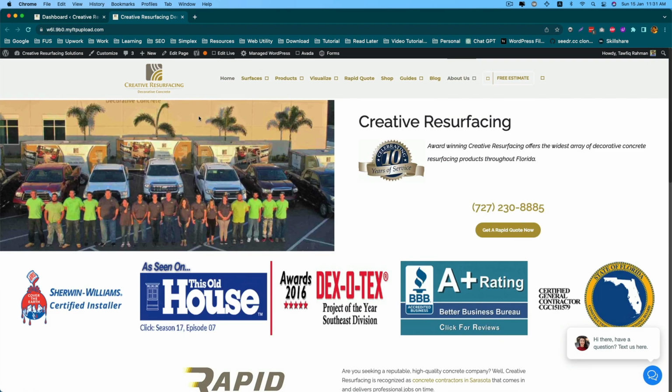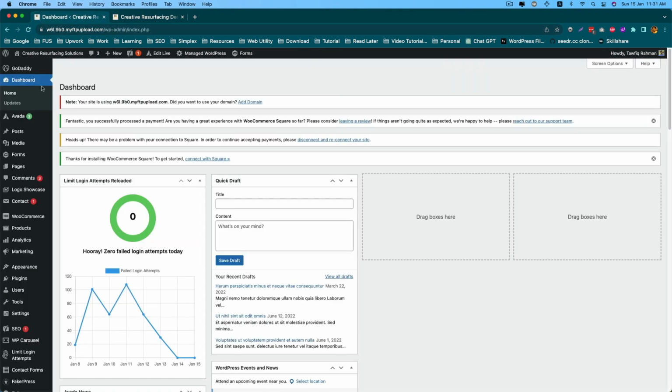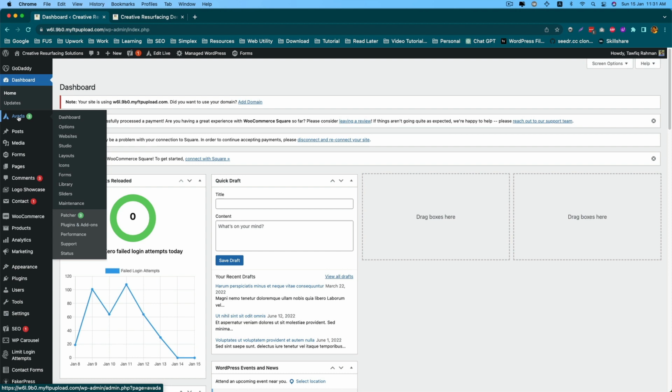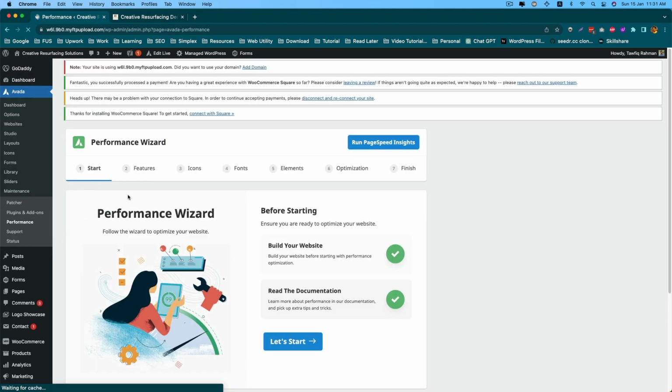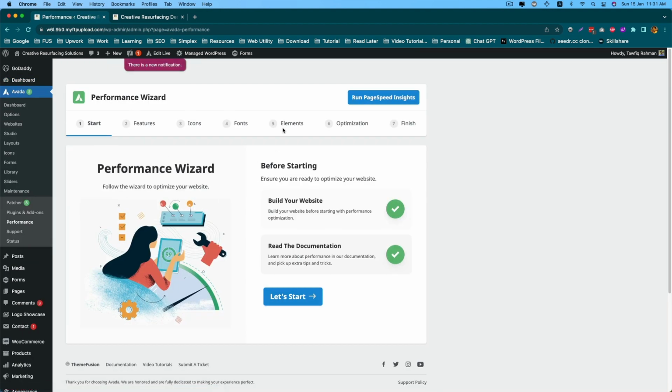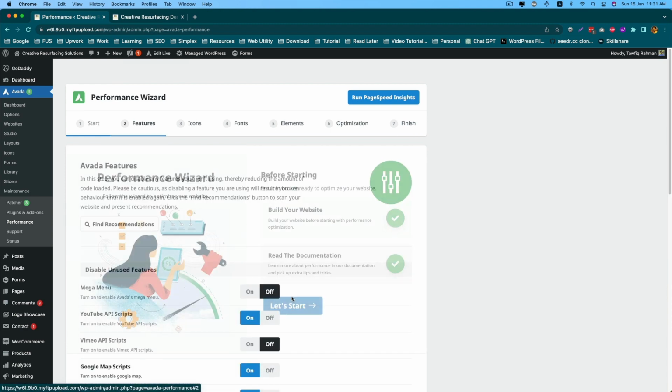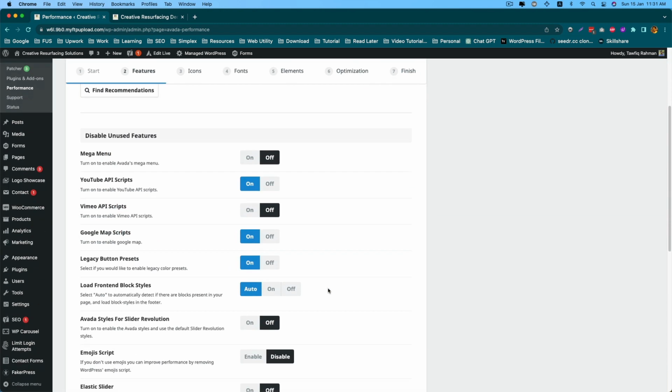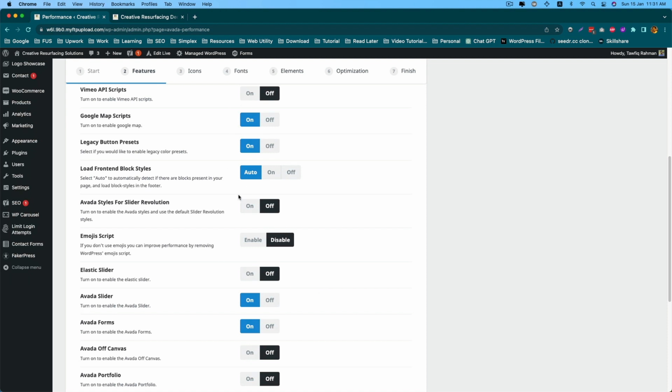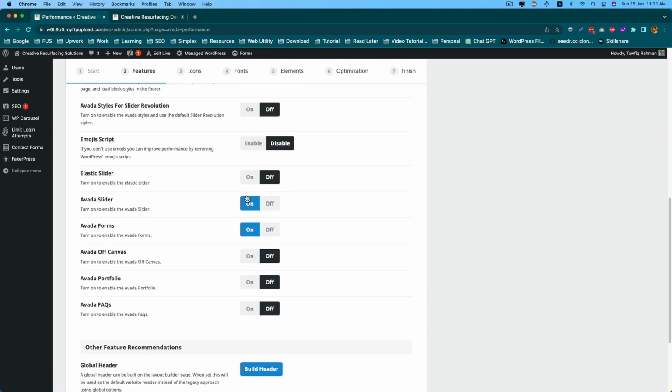very quick also. To fix this font or icon issue, go to your WordPress dashboard, click on the Avada menu and go to the Performance tab. You will see a widget option here. There are 7 steps. You can follow along with all the steps and check if all the options are right or not.